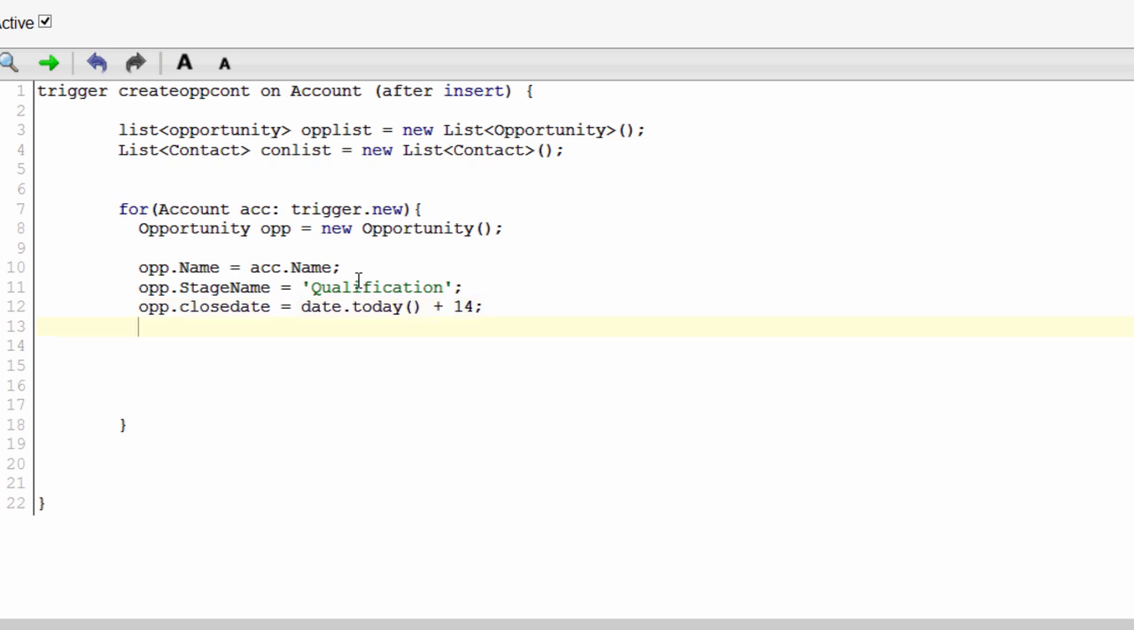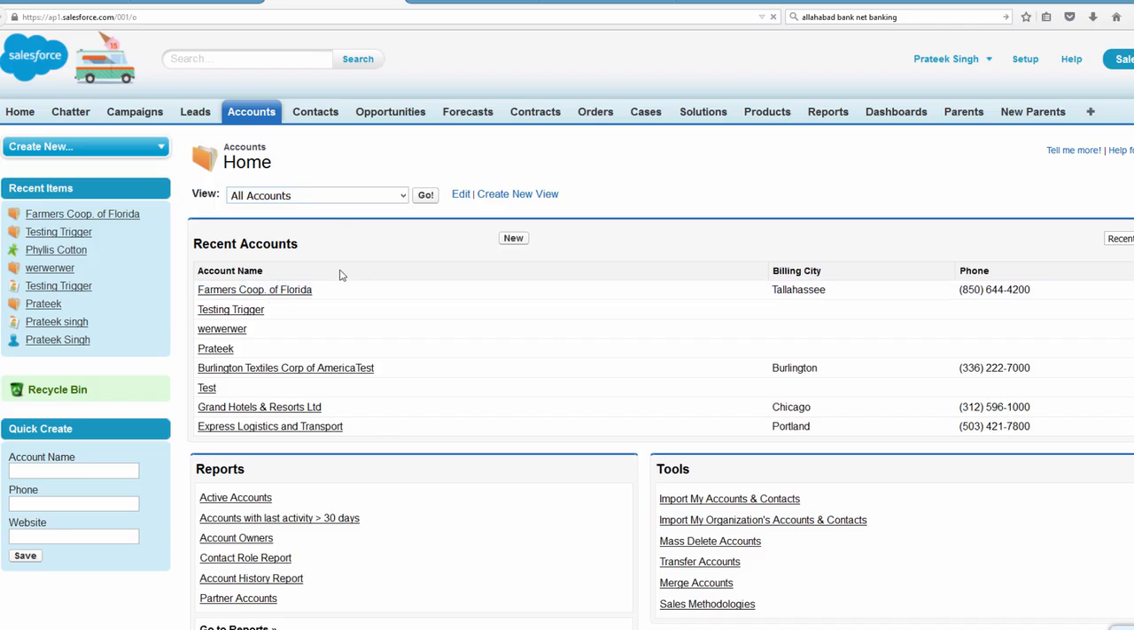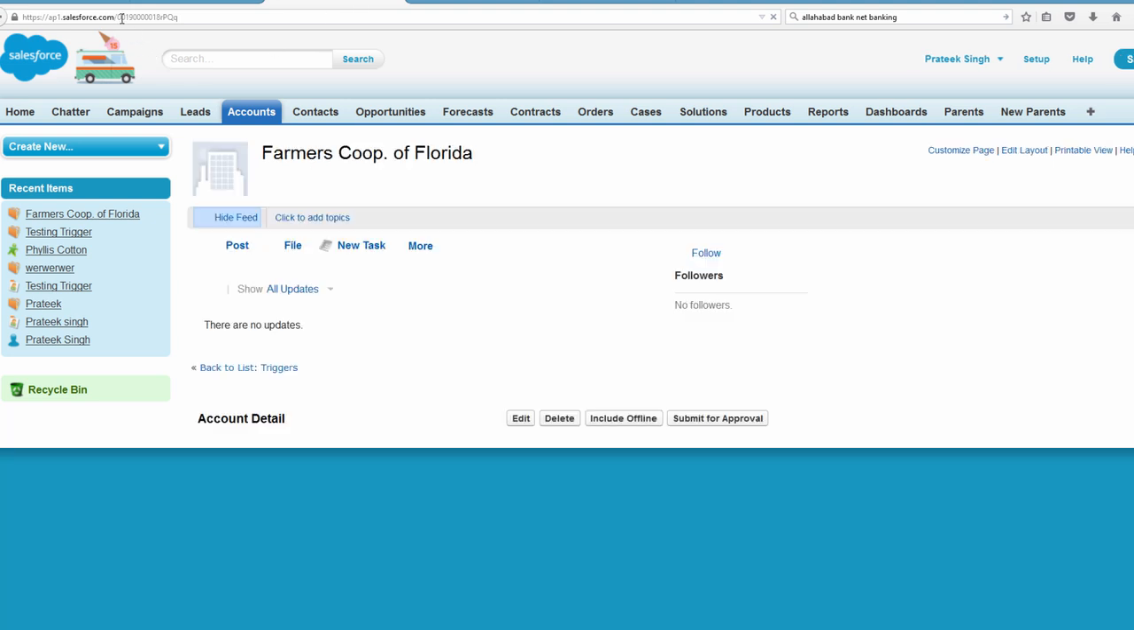Now we not only need to insert this opportunity, but we need to link this opportunity to this account. That's why we needed an after insert trigger, because every record, if you go to account, if you go to this record, and if you see in the URL, we have this ID.